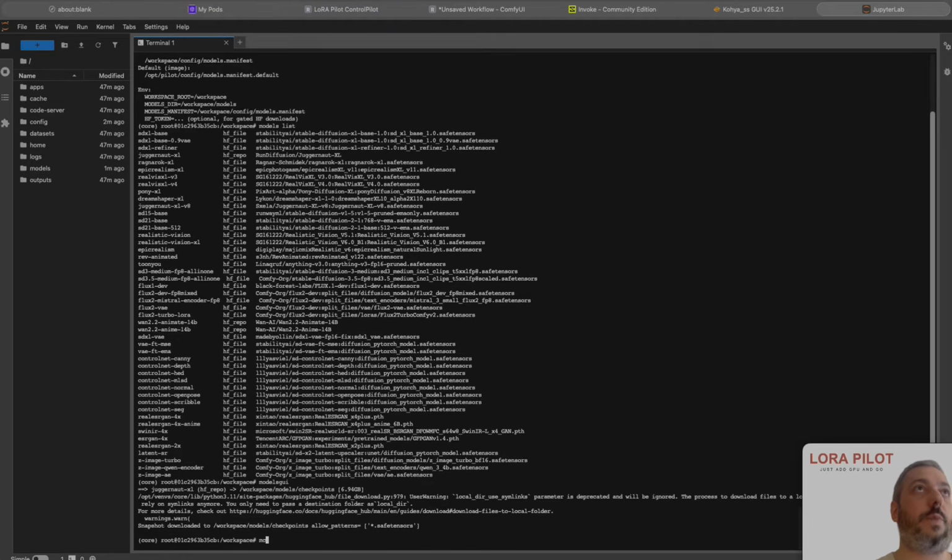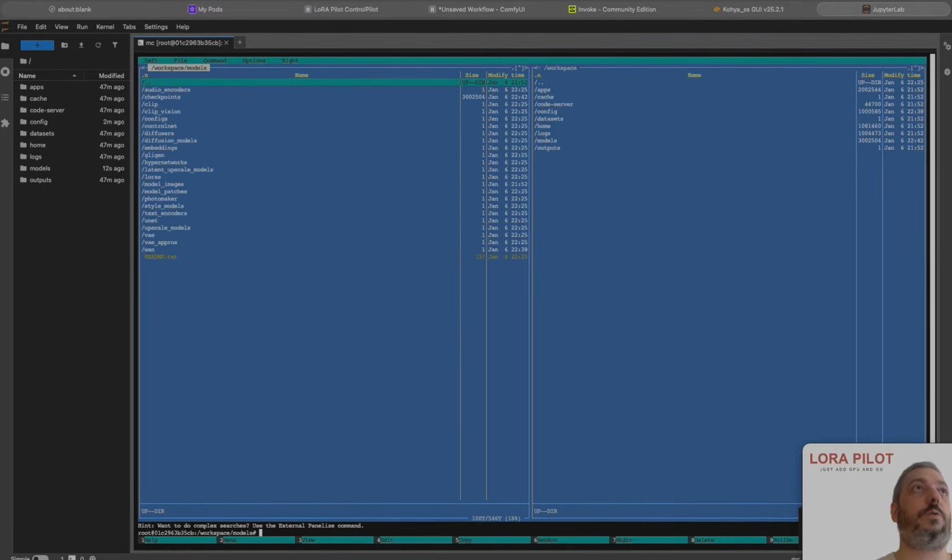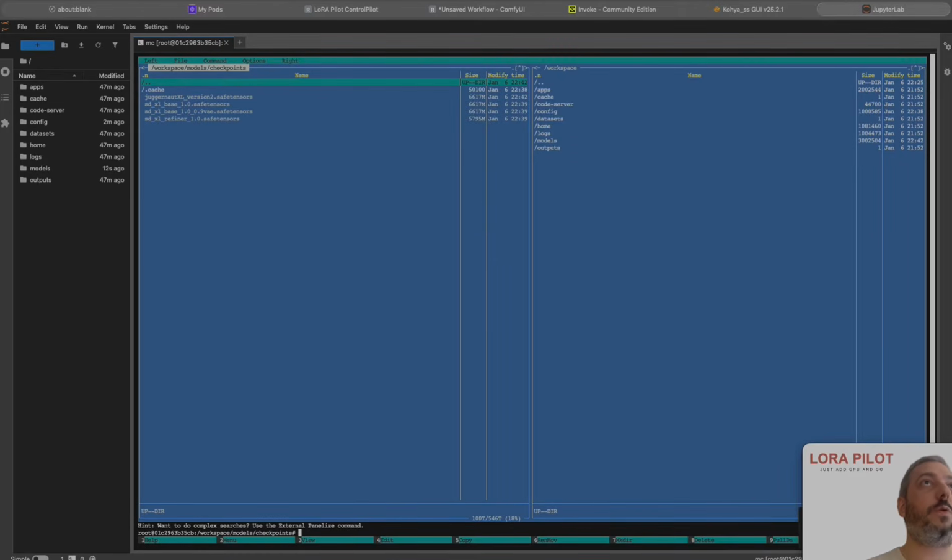I run Midnight Commander, and I go to models. By the way, this models folder is shared across all of the applications. It's being used by Kohya, Diffusion Pipe, ComfyUI, and Invoke AI, so it saves space. So let me navigate to the checkpoints folder, and you see here are all the models that we've downloaded: Juggernaut, SDXL base, VAE, and Refiner. Okay, let's go back to the control pilot.